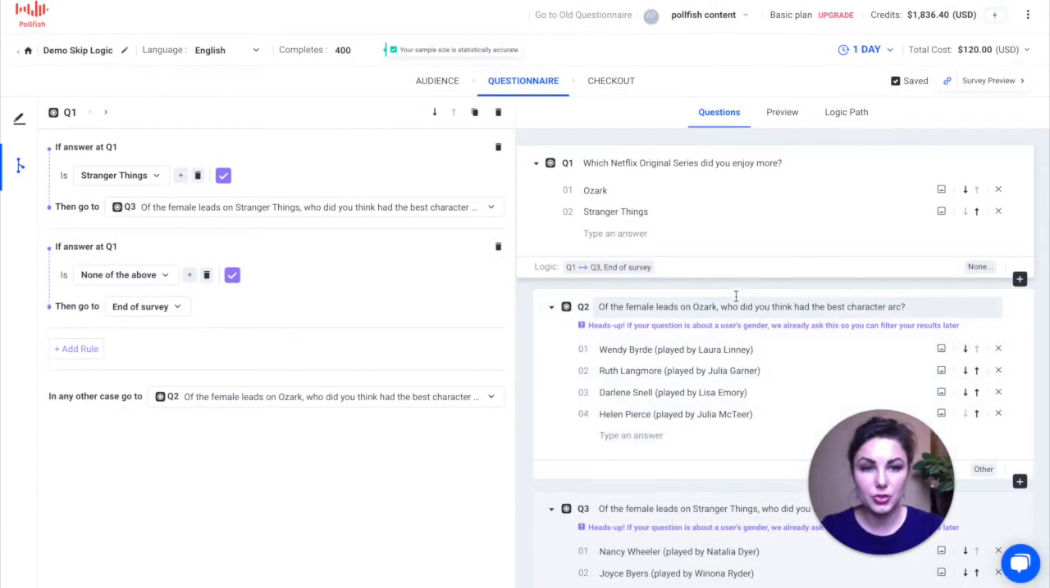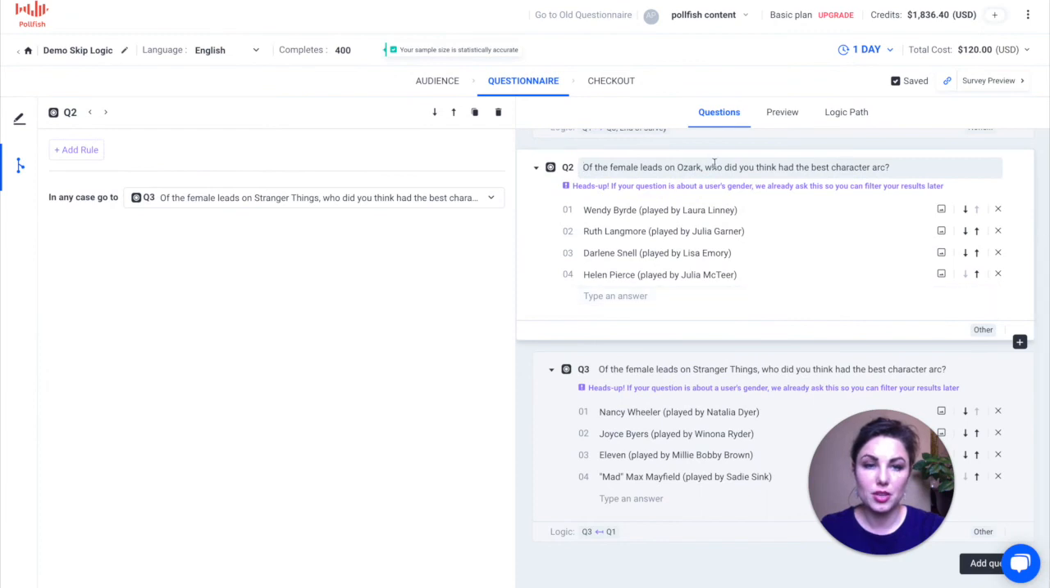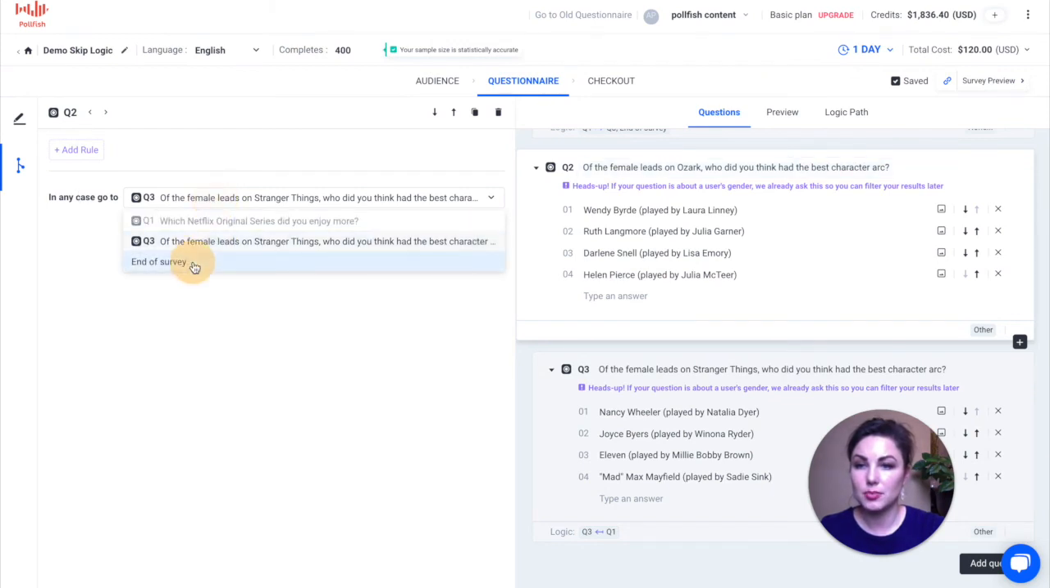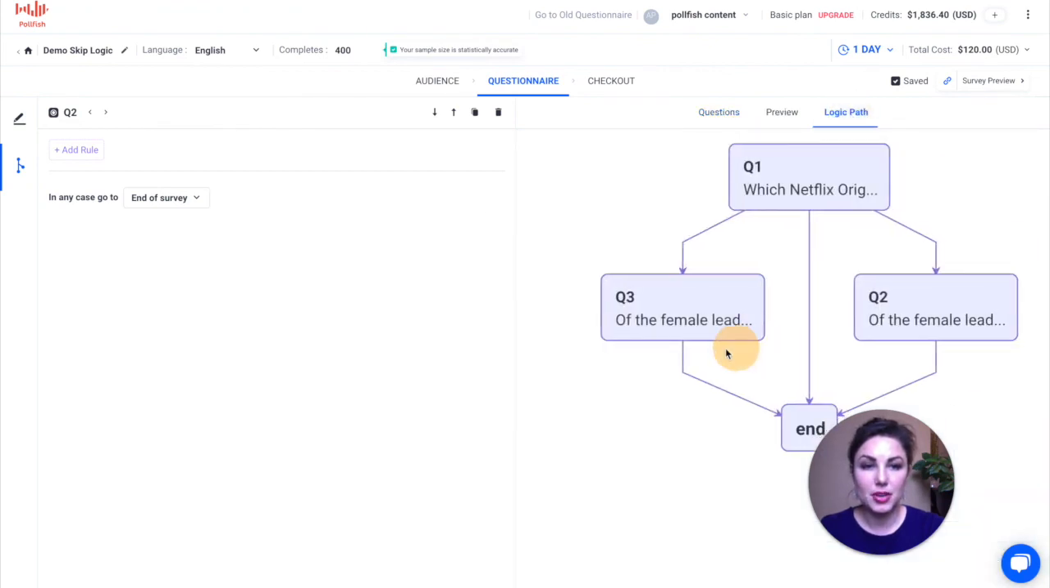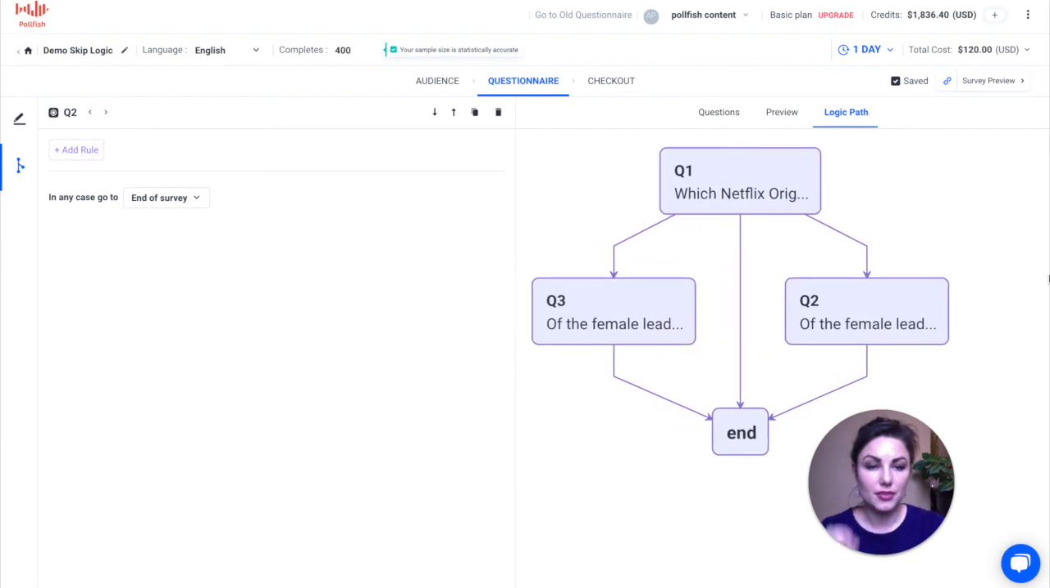For question two, since we don't want respondents who are answering questions about Ozark to see the question about Stranger Things that would follow, we'll also have any answer from question two result in the respondents being sent to the end of the survey. Now we can review this logic path and see what the respondents will be doing if they are presented the survey. For question one, they have three different answer choices, all of which will take them to a new and more relevant survey path for the respondent.